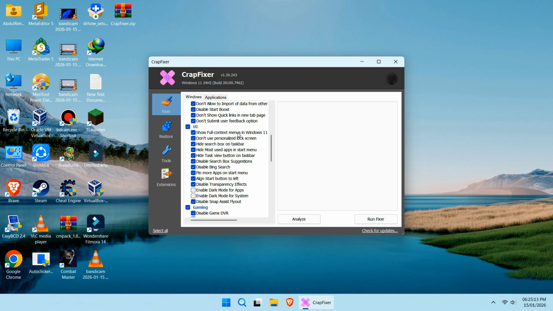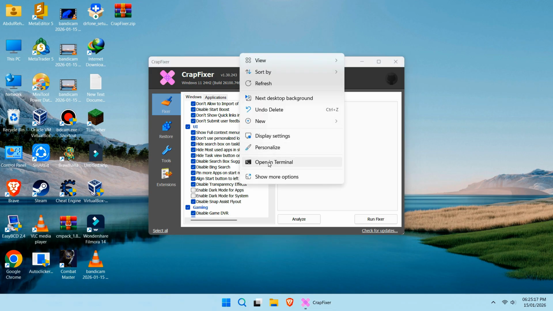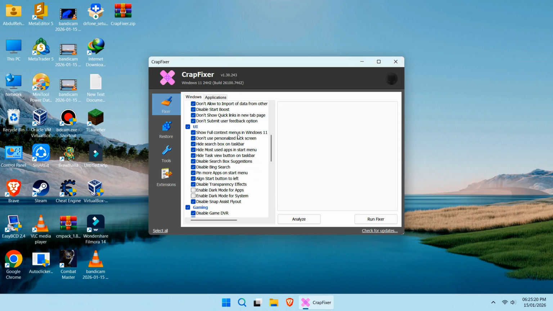After that, you can change Windows UI settings. These include options like show full context menu, hide the search bar, hide the task view button on the taskbar, disable search box suggestions, disable Bing search, pin more apps on the start menu, align the start button to the left, disable transparency effects and many more.